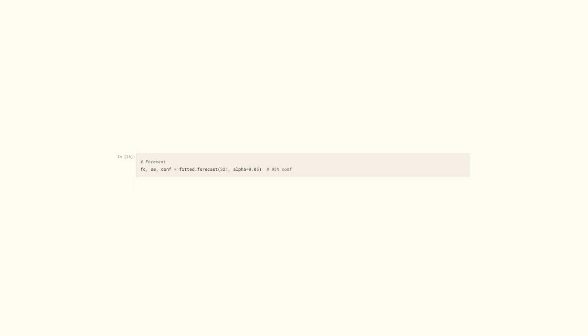Start forecasting the stock prices on the test dataset, keeping a 95% confidence level. This code generates a forecast using the fitted model for 321 future data points with a 95% confidence interval. 1. fitted.forecast(321, alpha=0.05) is a method call that forecasts the future values of the time series using the fitted model. The method takes two arguments. 321 is the number of future data points to forecast. alpha equals 0.05 specifies the level of uncertainty, which is 5% in this case. This means that the confidence interval will be 95%, 1 minus alpha equals 0.95.